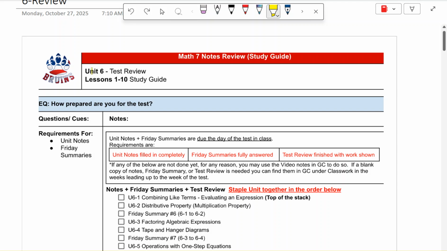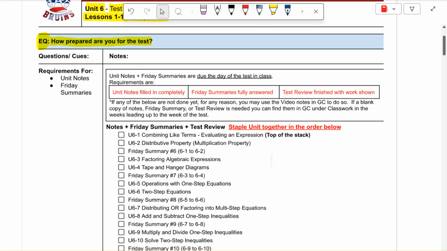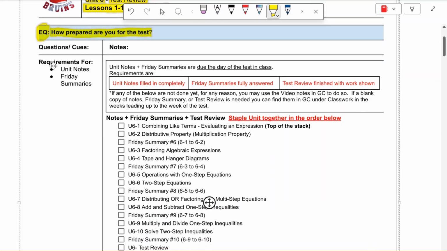Welcome to Unit 6, Test Review, Lessons 1 through 10, and this is the study guide. Your essential question is, how prepared are you for the test? Here are some requirements for the day of the test. Requirements: you must have all of your unit notes, and you must have all of your Friday summaries.